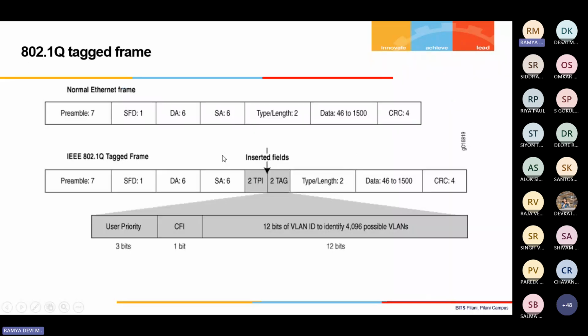Now we'll see the tagged Ethernet frame structure, the untagged frame compared with the tagged frame. So this is a normal, standard Ethernet frame. The preamble is 7 bytes. The start frame delimiter is 1 byte. Destination address is 6 bytes, source address is 6 bytes, and the type or length is 2 bytes. Data ranges from 46 to 1500 bytes, the maximum being 1500 bytes. And the CRC, cyclic redundancy check, for error detection, is 4 bytes.